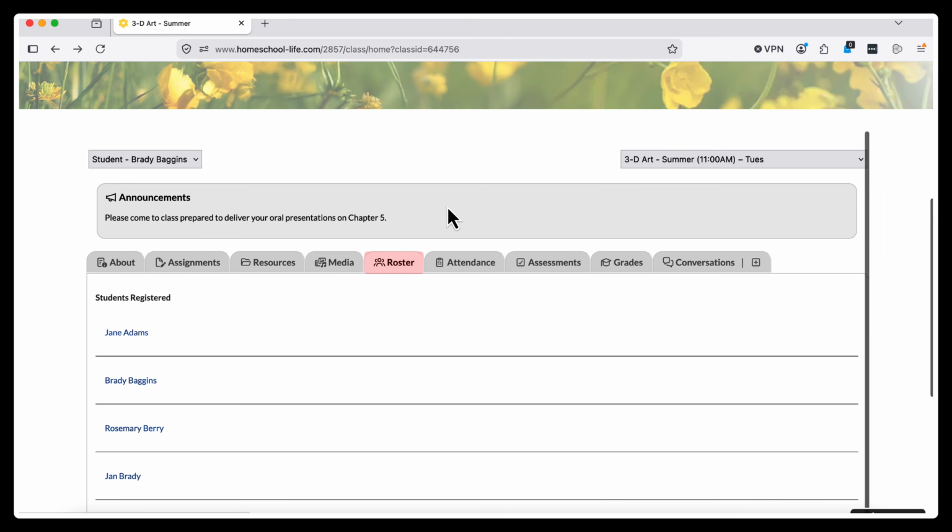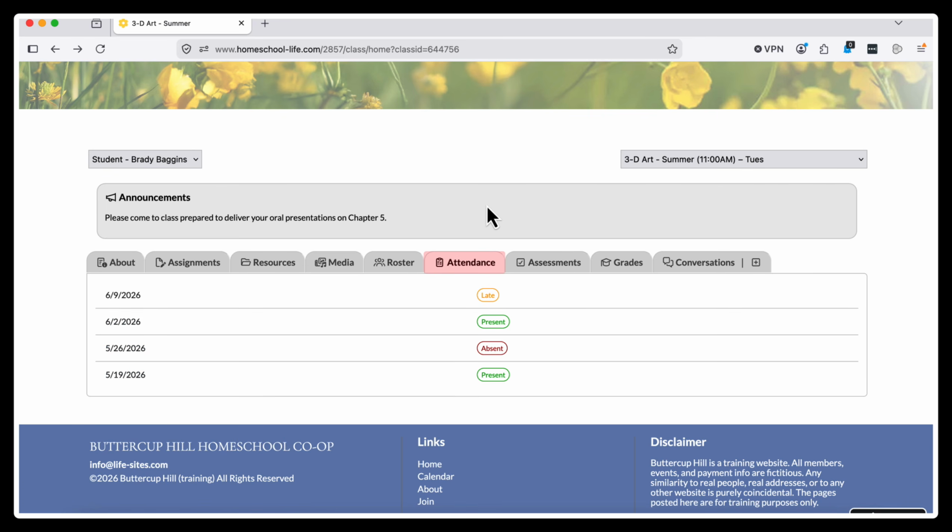The Roster. Here you can see the names of the other students in the class if your admin has enabled this. Attendance. If the instructor is taking attendance, this tab will display the attendance history for this student.